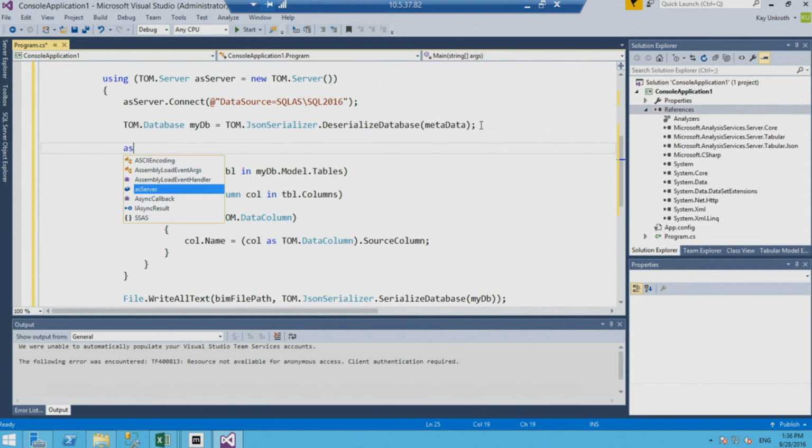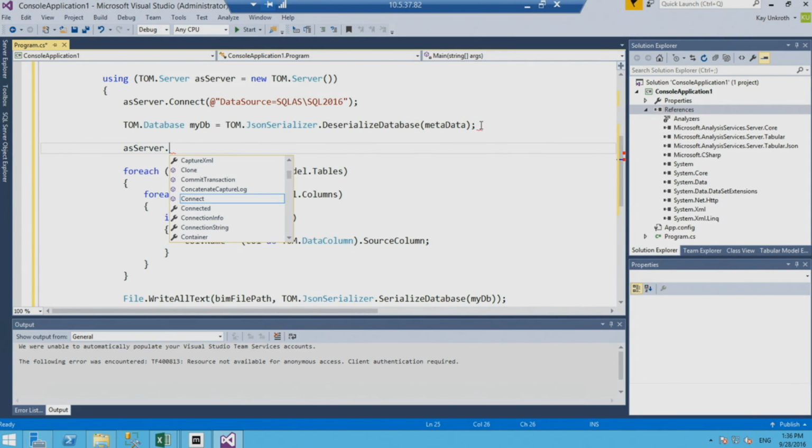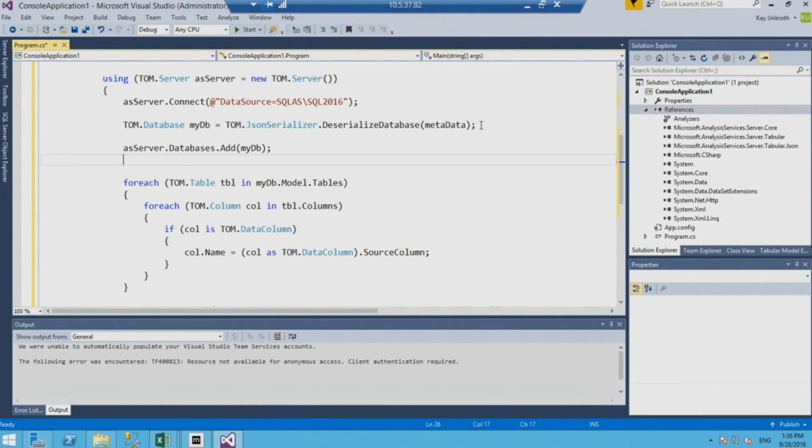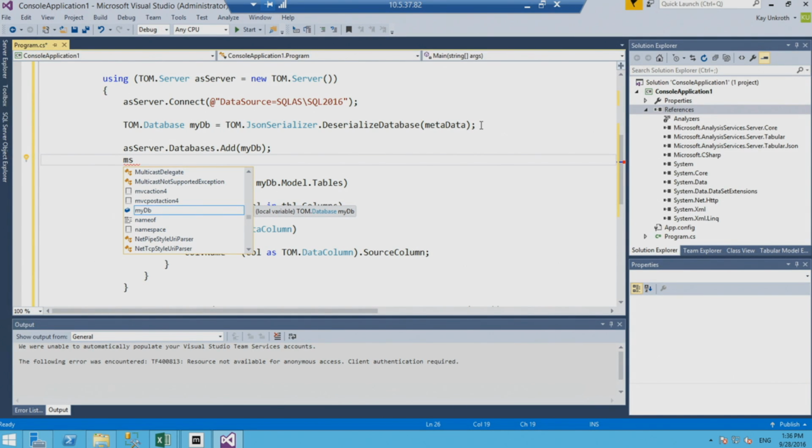And that's server.databases.add mydb. And then I need to update, I need to send the changes. I'm working with a client-side object model where I basically just add this database as a reference to the server object. And now I need to cause an update so that the data model is actually loaded on that server.